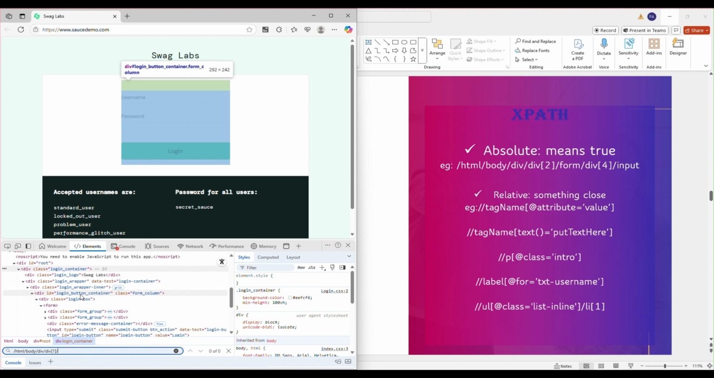Login, sign up. So that would disrupt whatever absolute path you've generated. So I think that's that regarding absolute path. I'll move ahead to relative path. So relative path is quite simple.